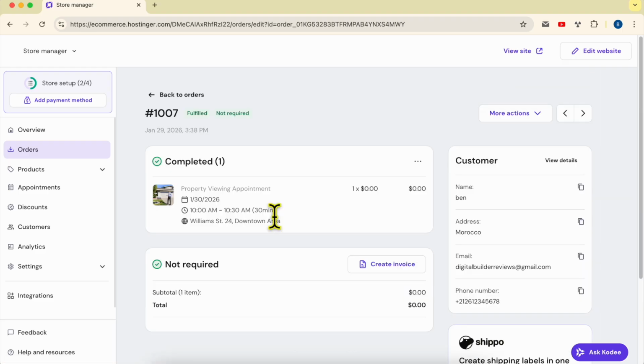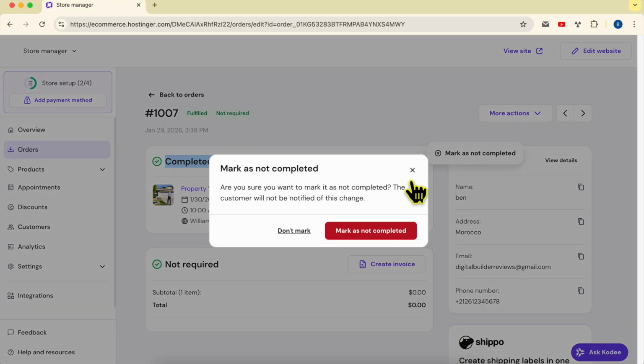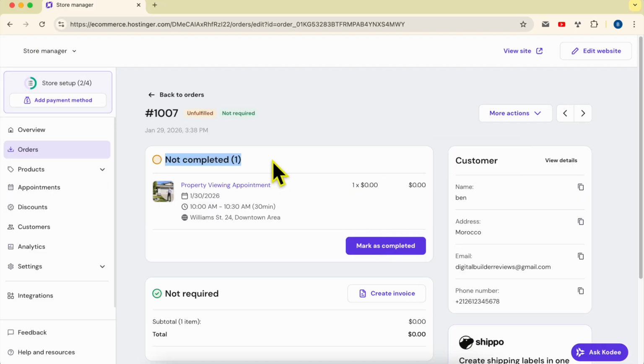So open the completed order, and to mark it as not completed, click on these three dots next to completed and select mark as not completed. Are you sure you want to mark it as not completed? The customer will not be notified of this change. Mark as not completed. And just like this, your order will switch back to not completed in Hostinger.